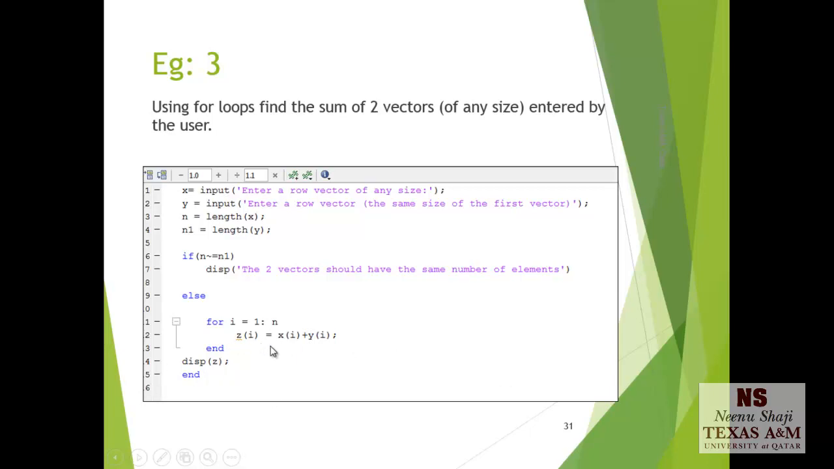So the first value of I will be 1. So z of 1 will be x of 1 plus y of 1. Similarly, it will continue till I takes the value n, where z of n will be x of n plus y of n.